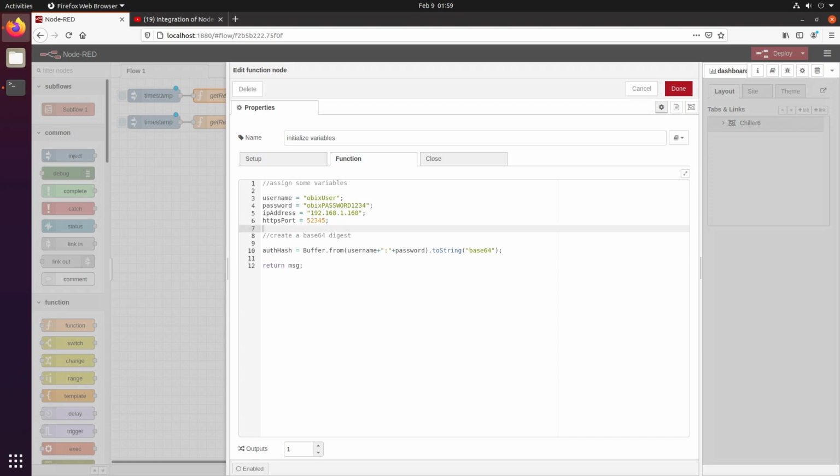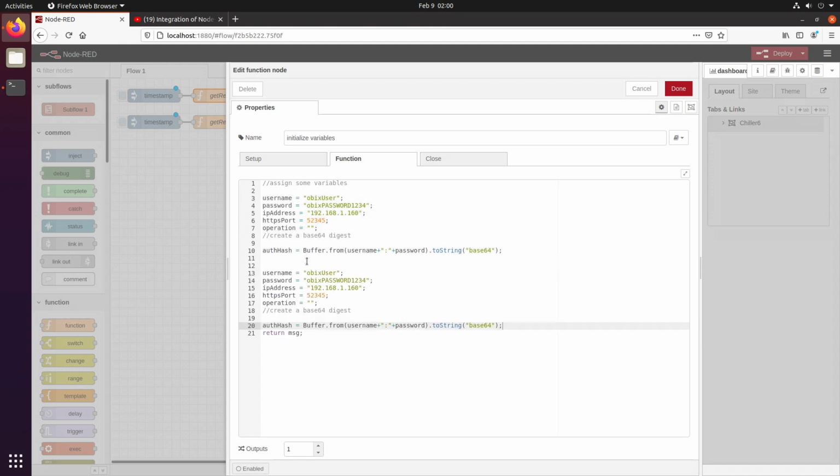So it is not actually going to go and do any of this, but we are going to add a variable to it. And what is that variable going to be? It's going to be operation. And so for this first one, I'm going to just put an empty string. And then what I'm going to do is set all of these into flow variables so that they can be accessible by other nodes in this flow. And here's how I'm going to do that.